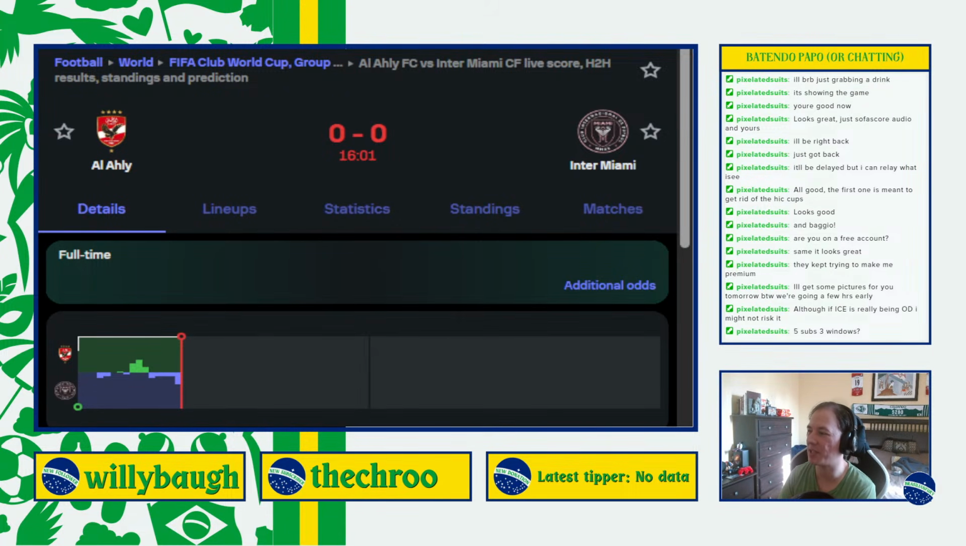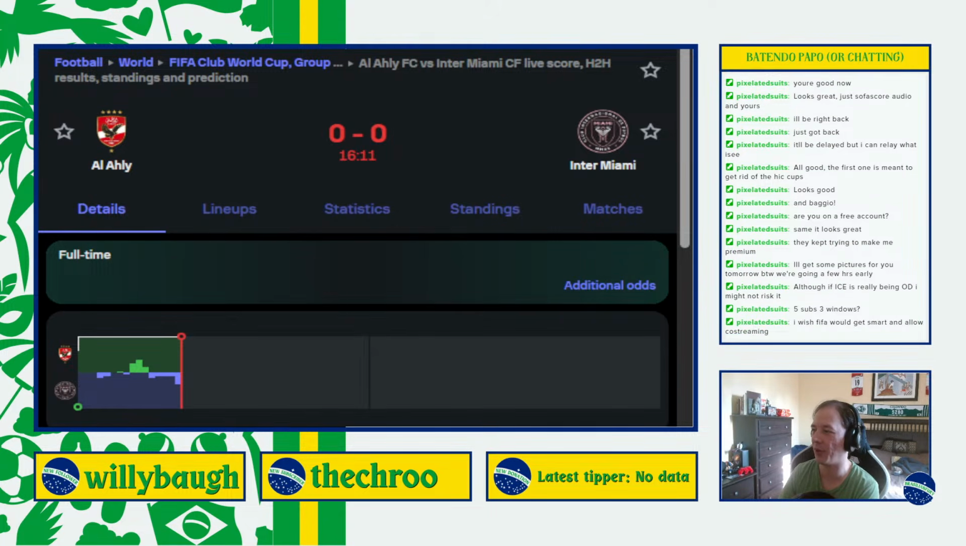Yeah, 5 subs, 3 windows. Yep, same as I guess FIFA official rules on it. I'm just kind of taking the stride of whatever rules the World Cups tend to use on their FIFA banner. That's what they're going with for the Club World Cup as well.